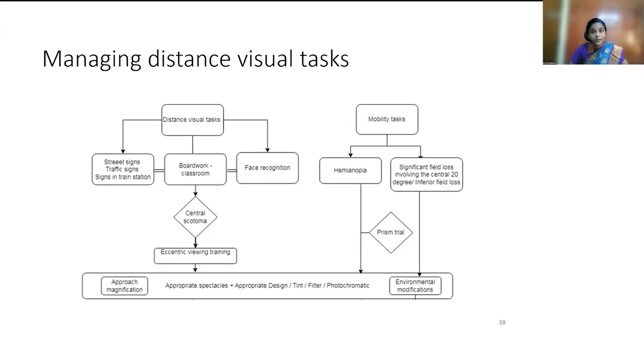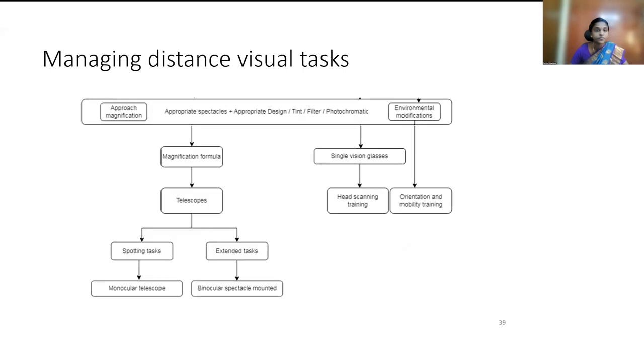and relieve them of this design and prescribe an appropriate prescription. And also, whenever needed, suggest approach magnification, which is making the person sit in front of the visual task. For example, in a classroom environment, rather than giving out telescopes, give them a letter to the teacher, making them sit in front of the classroom and get the approach magnification.